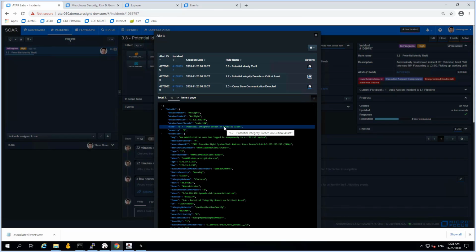And indeed, we find something, right? That is an integrity breach on a critical asset. Okay, so I think that could have to do with it. So let us get after that one.